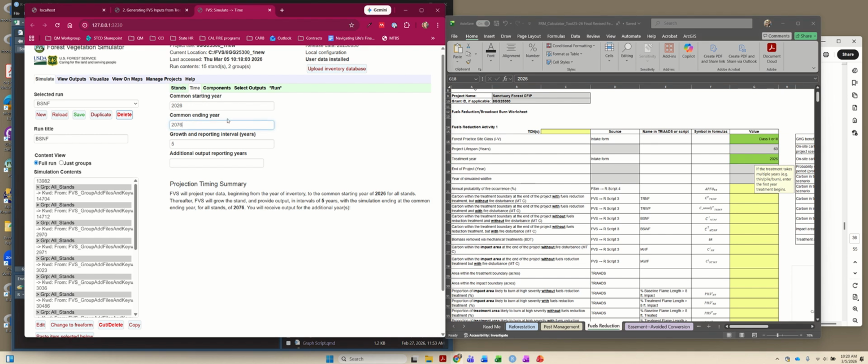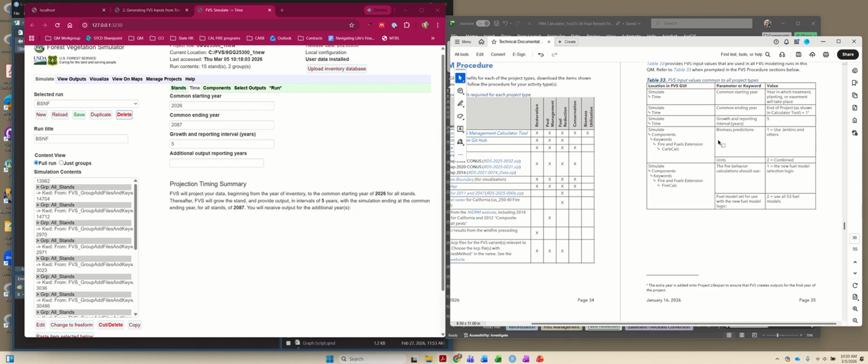And then common ending year, you think it's going to be just this end of project, but you actually need to add 1 year just to get FVS to give you the outputs for the ending year. So we're going to do 2087. Growth and reporting interval is always 5. So we're done with this first row. Now the first 3 rows. And now we're going to move on to this portion.